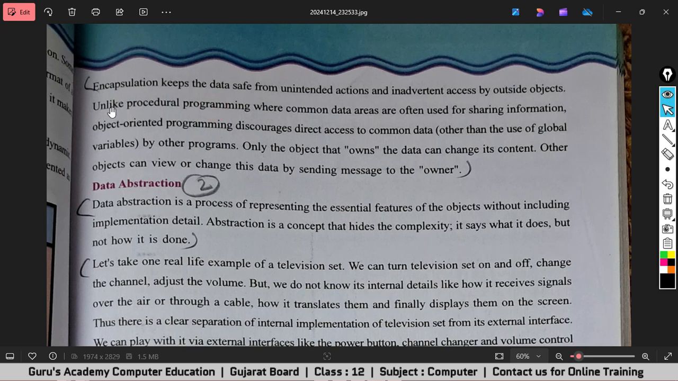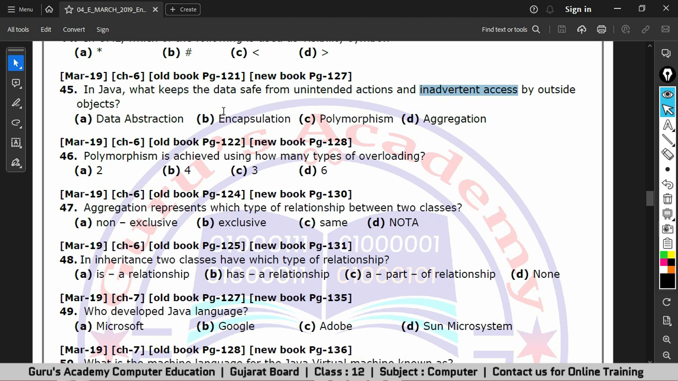So here you can see encapsulation keeps the data safe from unintended actions and inadvertent access by outside objects. So the correct answer is option B, encapsulation. So what is the responsibility of encapsulation? Encapsulation keeps your data and methods safe. Simple.